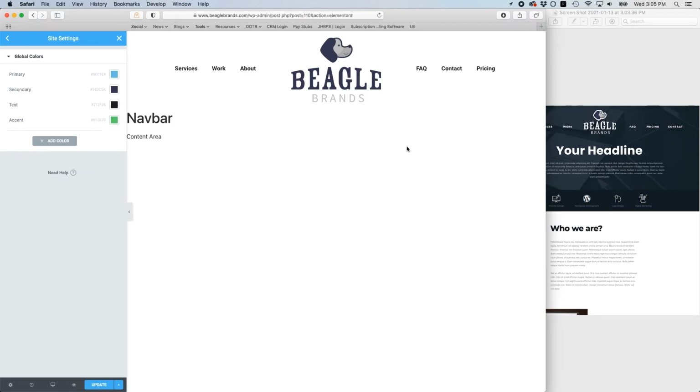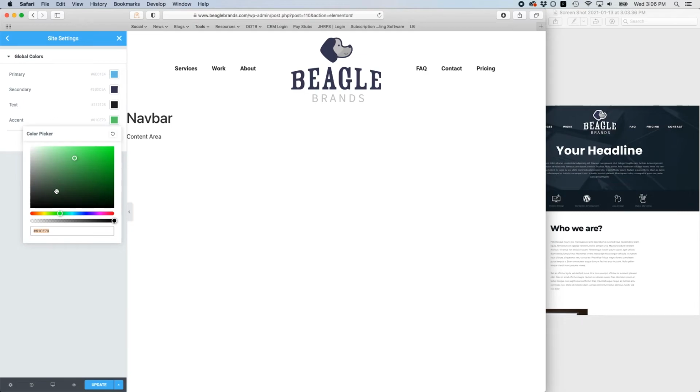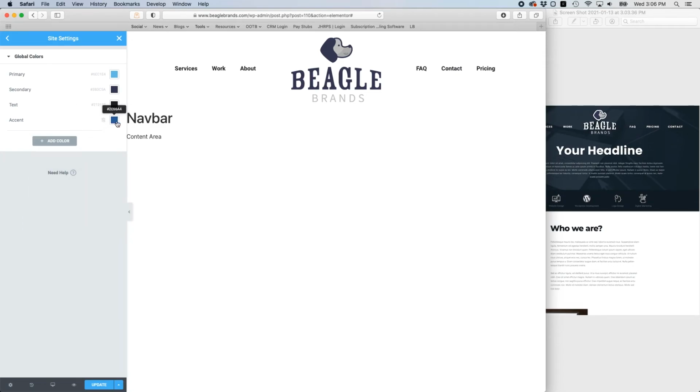For the accent color, I think I want not light blue. Let's just do a darker blue. Give it a minute to update. I think that'll be fine. So all these colors look nice, and that is looking good. You can also add a color if you have more colors than that. I don't, so I am just going to delete that.